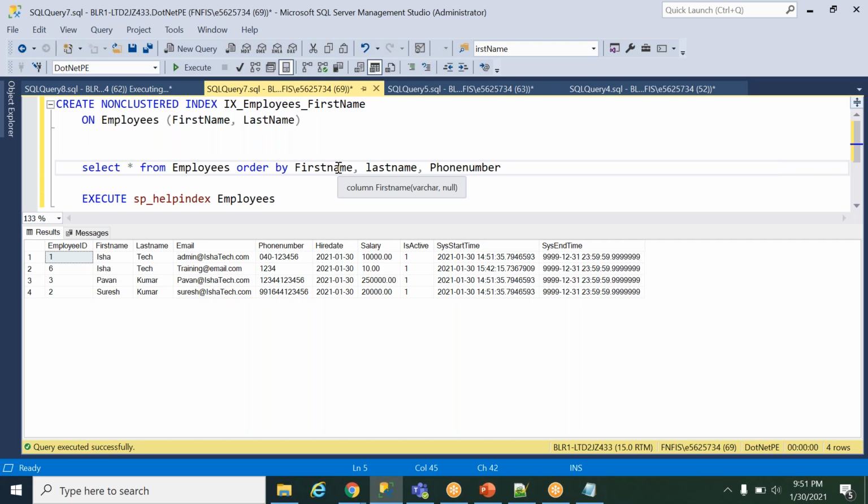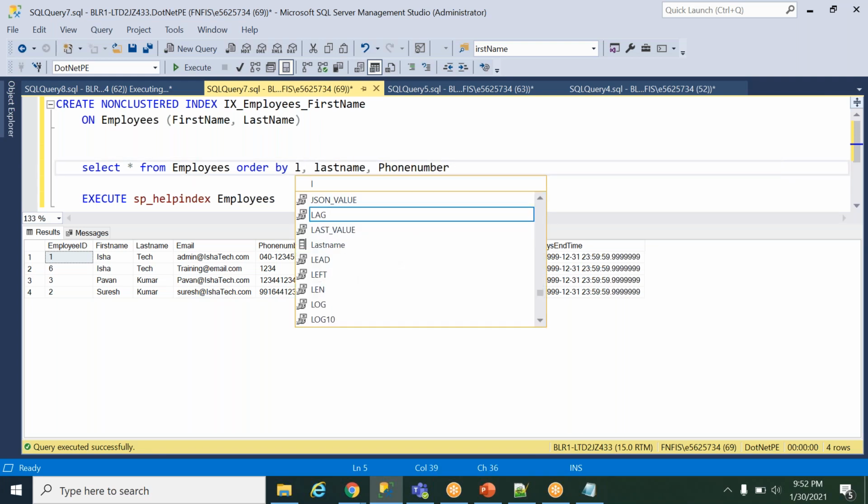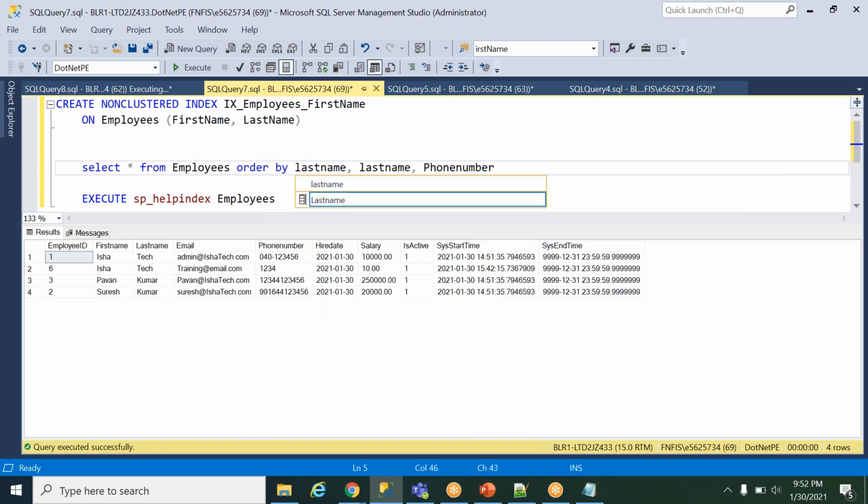So while we are creating a non-clustered index, we should always check the way the transaction or retrieval is done, and create the order based on that. Correct. We have to think about the order, and based on that we have to give it. So in real time, if a particular search is always happening on first name, then you go ahead and create the index on first name.